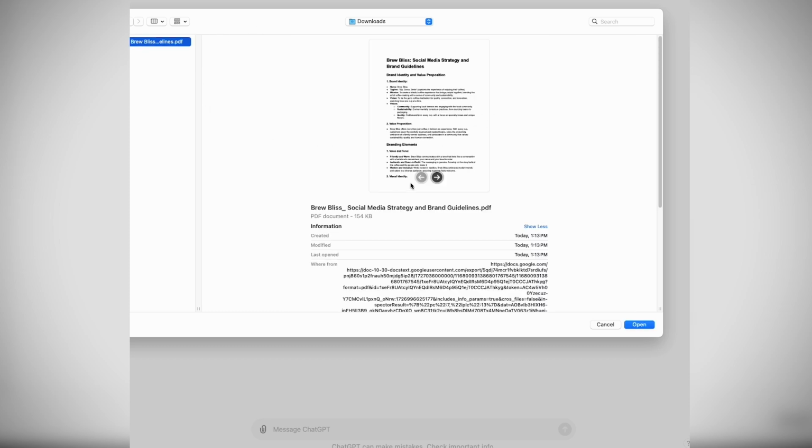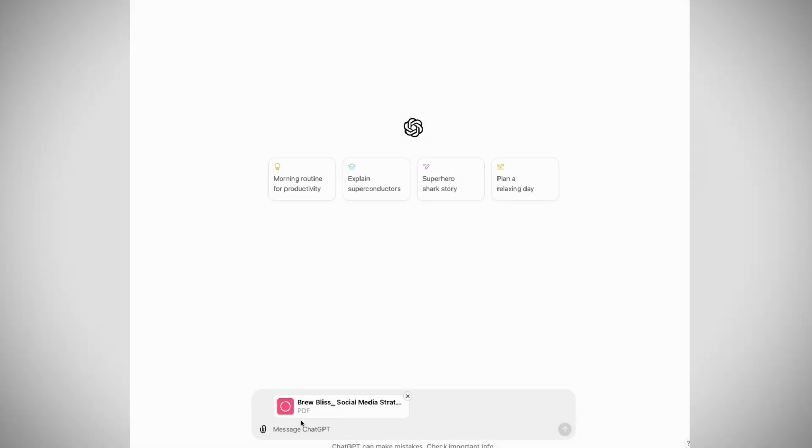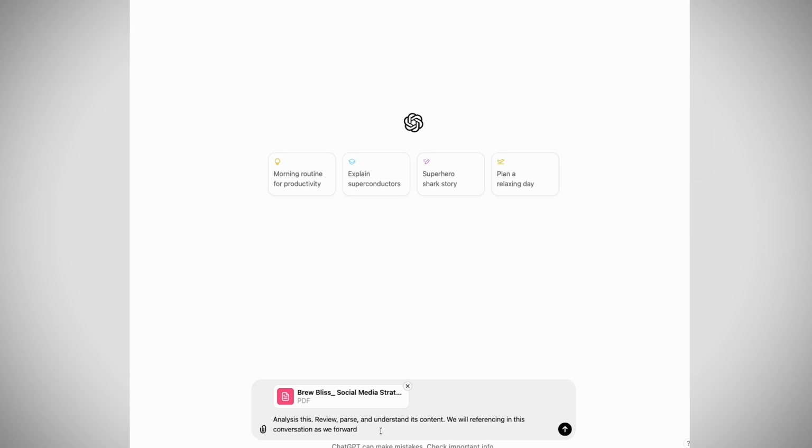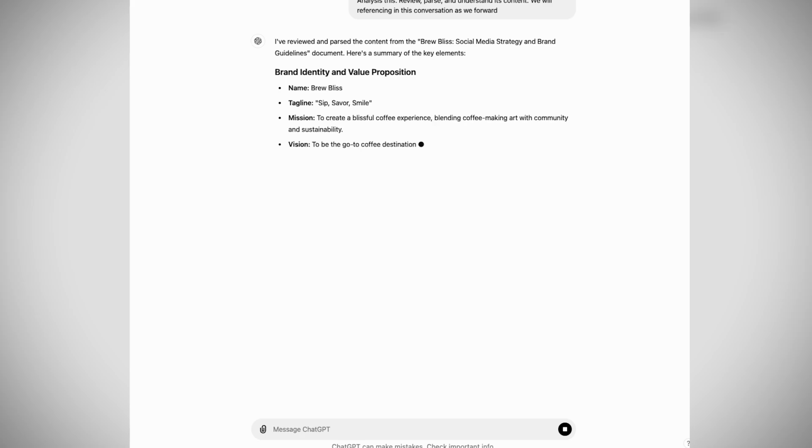I'm starting a new conversation, and this time I'm using the attach file function to upload a document provided by our company. After uploading, I simply prompt ChatGPT with, analyze this, review, parse, and understand its content. You'll be referencing this as our conversation moves forward. This is a form of priming, establishing the context of our conversation with detailed information right from the start.